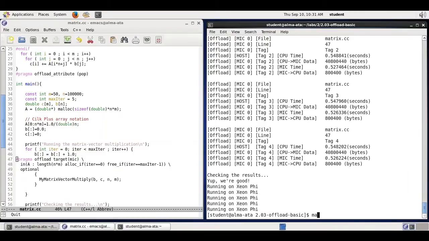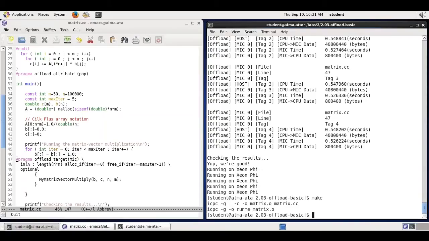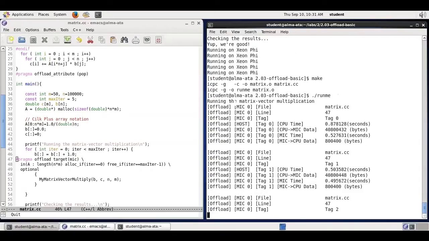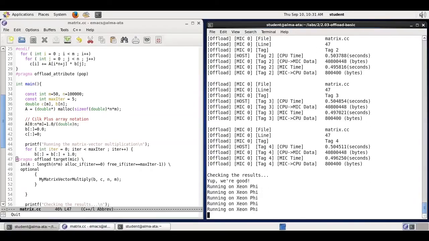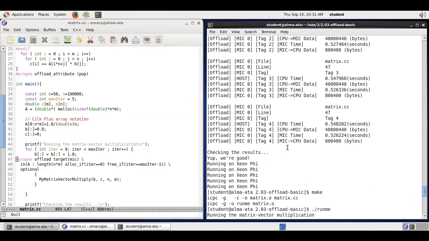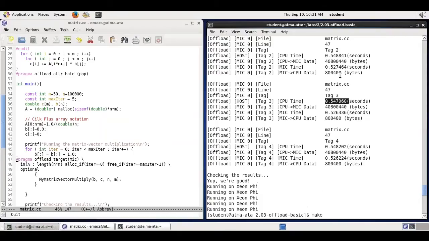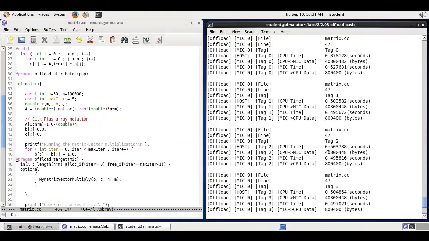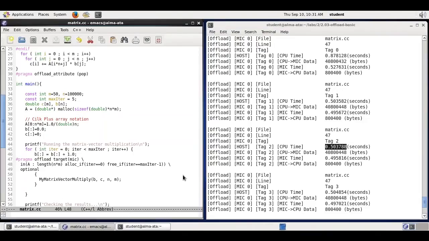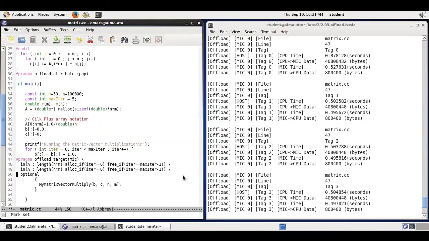So let's see what happens. I will recompile, run. I don't really see a big, well, I see a tiny change in performance. I used to have 0.55 seconds. Now I have 0.50 seconds. And this is actually because I'm also allocating and deallocating memory for B and C. So let's do the same for B and C.